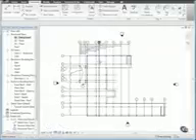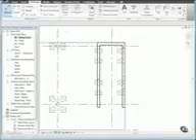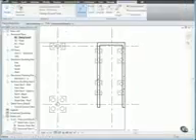Press Escape and let's add a dimension to the walls of the stairwell. Zoom to fit and zoom in to the northeast stairwell. On the Dimension panel, click Aligned, and on the Options bar for Place Dimensions, select Wall Faces, and for Pick, select Indicate individual references.